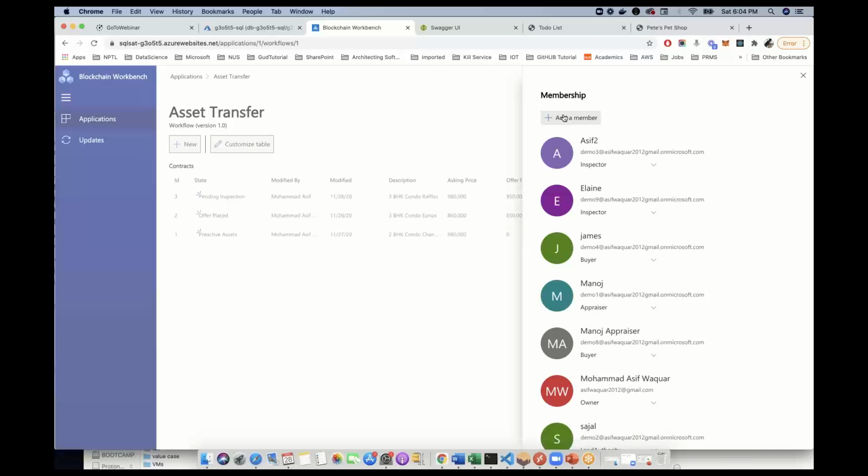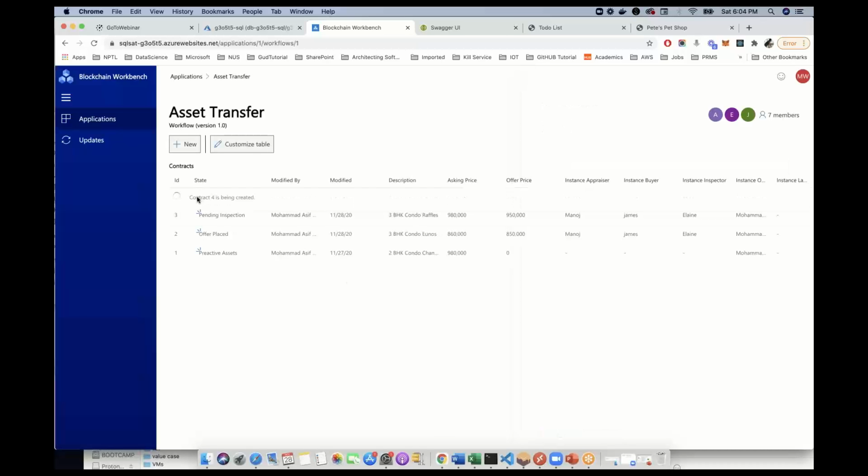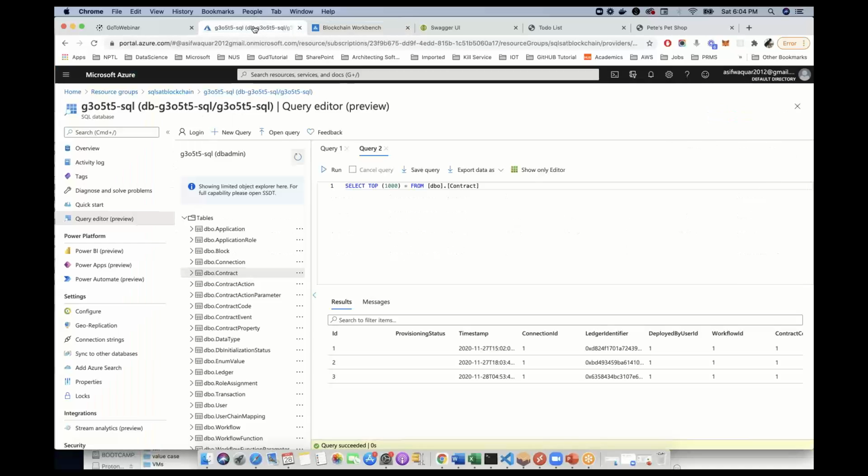Okay, so now let's go and create a new asset transfer. So suppose I want to sell a 2 BHK condo in Singapore. So I have 650,000. So you can see here, now the contract is being created on the blockchain network. And once the contract is created, I will capture the data in smart contracts. So now if you see, previously there were 3 records, now it has become 4 records.